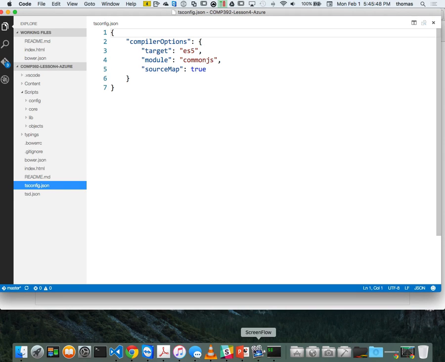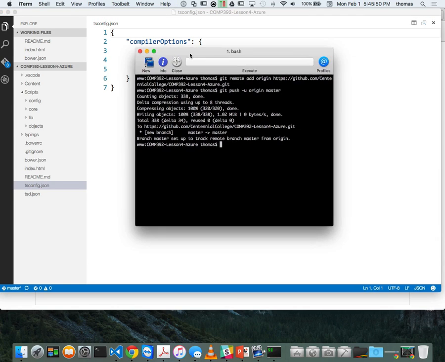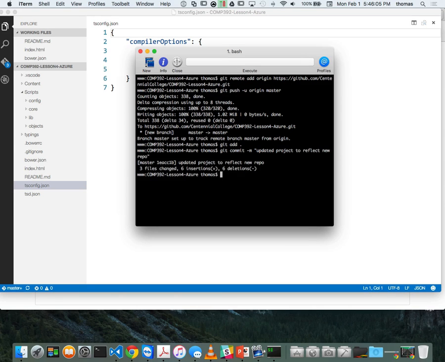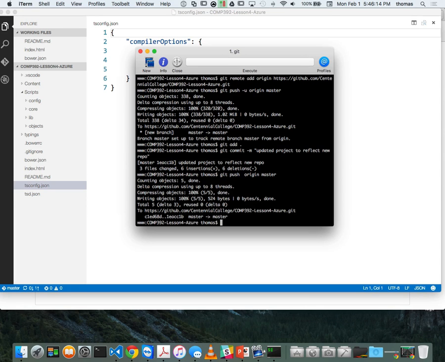Again, using the command line, I'm going to do the same thing. I'm going to say git add dot, git commit -m, and we'll say "updated project to reflect new repository." There we go. And I'll say git push. And I'm not going to use the -u this time. Just origin master, and it's going to update those files, so it'll be up to date.